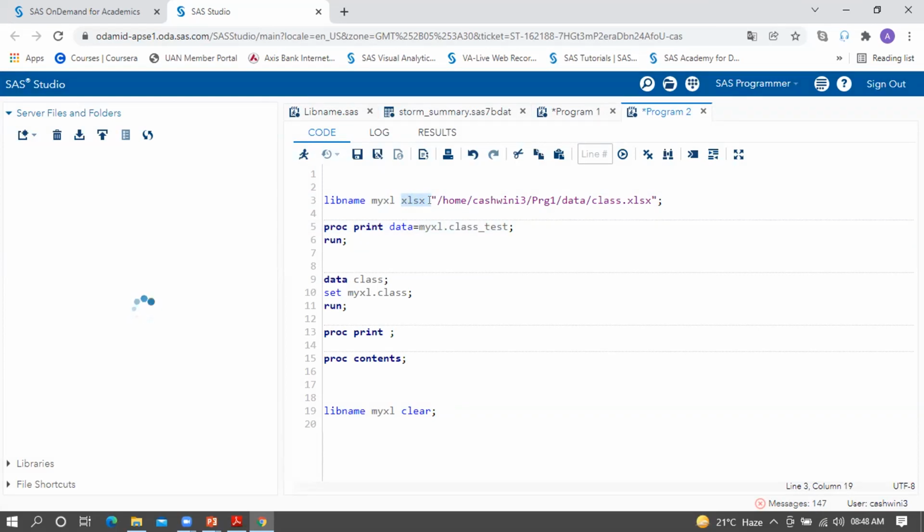Under data path, we have to paste from your PG1 folder where you have the data folder, because we have imported or uploaded all the files, correct? So yes, it's there in your data. Any Excel file I can take, right? Yes, apart from class, you can take any which has the extension of .xlsx. You can try out any one. No problem.